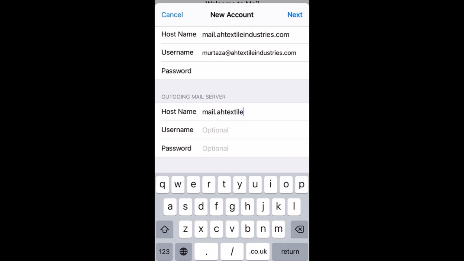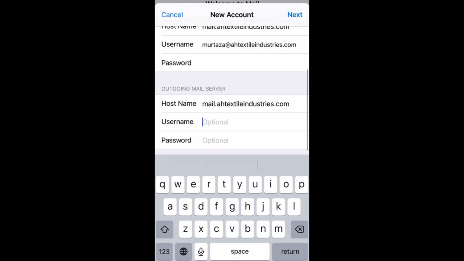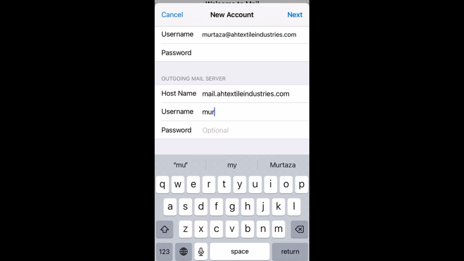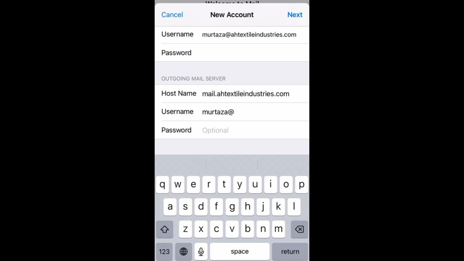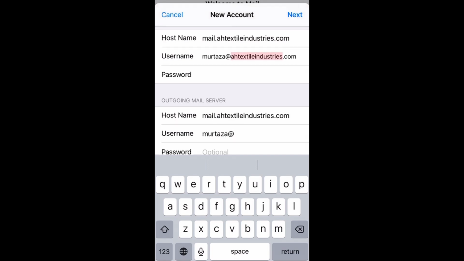In outgoing mail server at host name we will enter mail.yourdomainname.com. It means mail dot and whatever your domain name is, you will enter that. In username section you will enter an email address again and the password of that email address again.